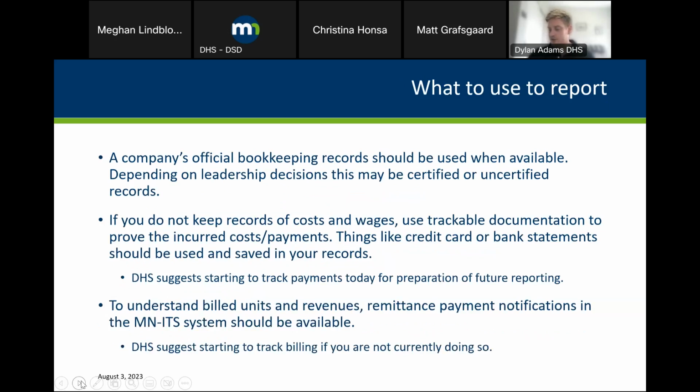We ask that you use official documentation as much as possible. We recommend using your regular bookkeeping records as part of this. So if you have TurboTax or another good basic accounting software, anything like that that you use to track your overall payroll and your invoices. If you do not keep track of your costs currently, we first recommend that you do. I think it's technically required under Medicaid.